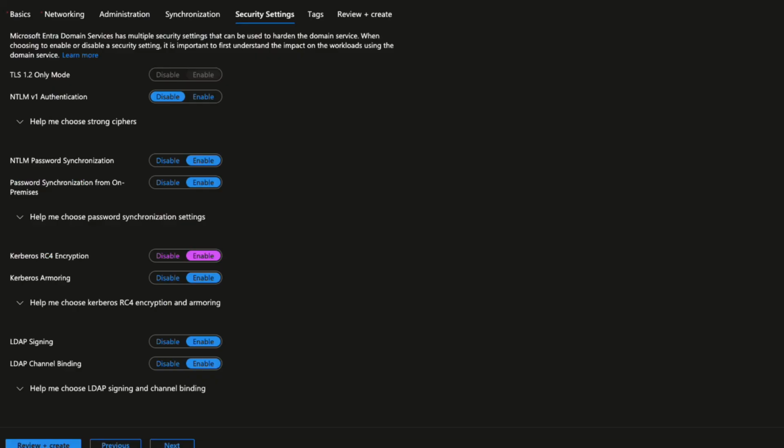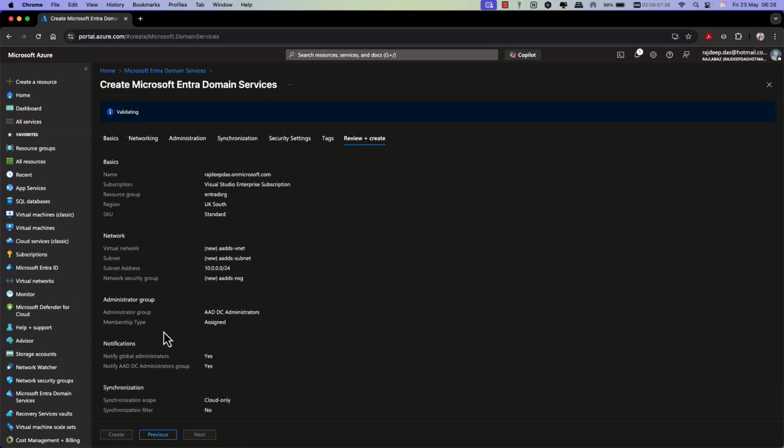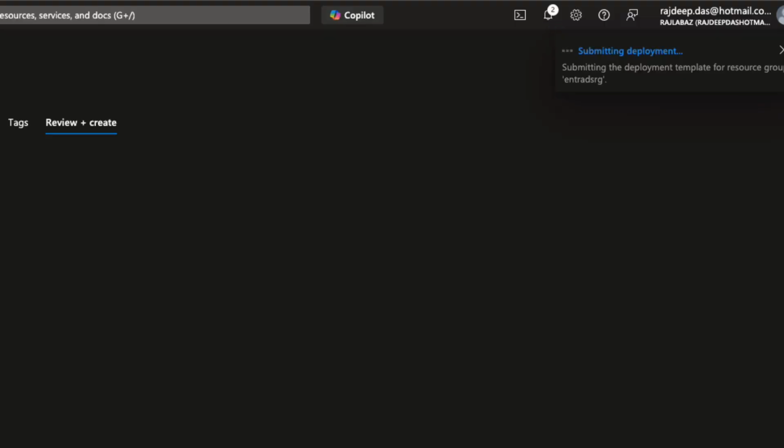Next you have LDAP. Now this is, as discussed earlier, lightweight directory access protocol, and you also have password synchronization from on-premises. This feature helps you synchronize passwords from different services, for example from Microsoft Entra Domain Services to Entra ID or any other systems which might be storing your username or password in form of a hash. So we'll click on next, and it's validating, and if you click on create, it will go ahead and create the Microsoft Entra Domain Services, your fully managed domain controllers.